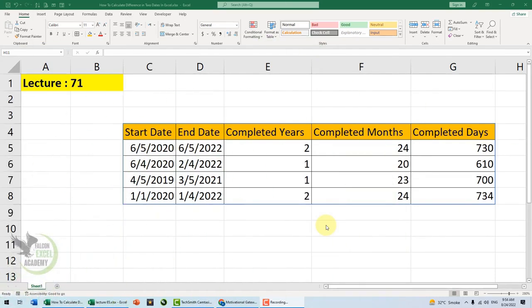I am Vijay and today I am going to teach you MS Excel lecture number 71. Today I will teach you how to find the difference between two dates. For example, here I have a starting date and an ending date, and I want to find out how many years of difference there are between the starting date and the ending date. Then I want to find out the total difference in months as well. Similarly, we want to know the total difference in days.